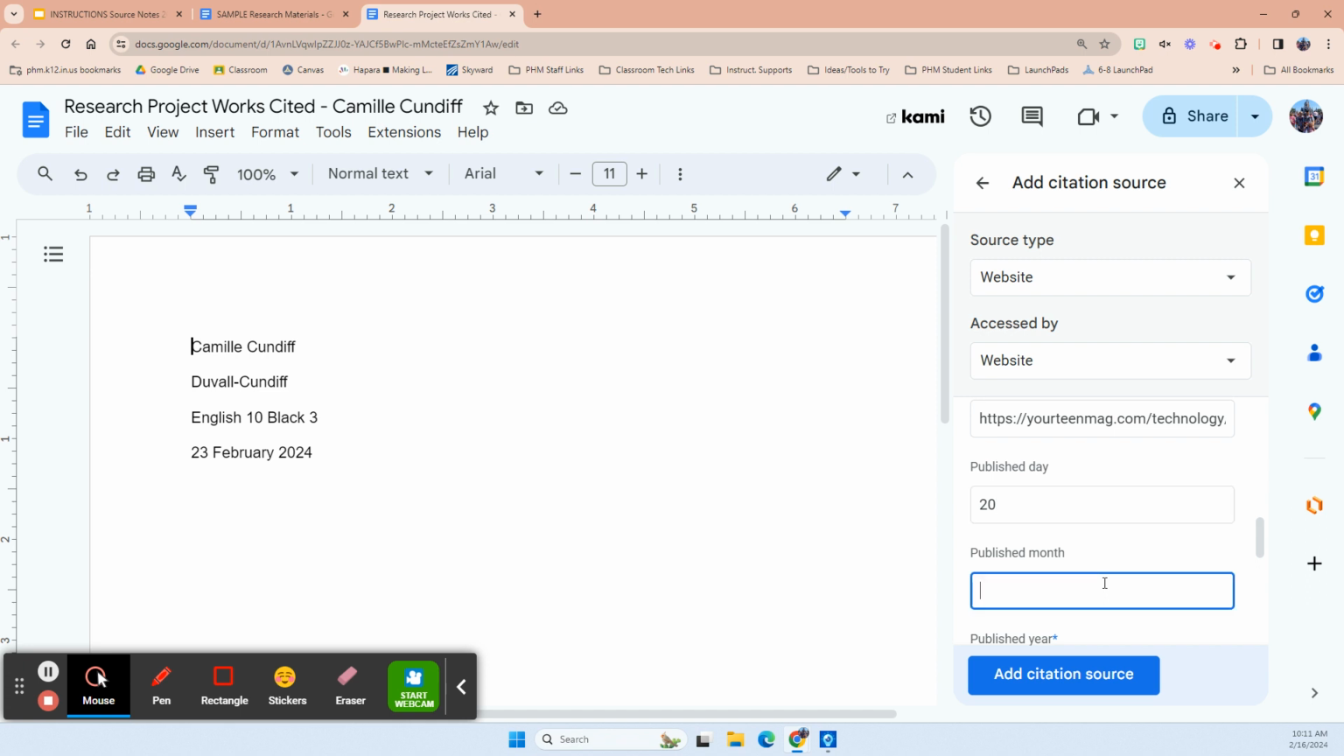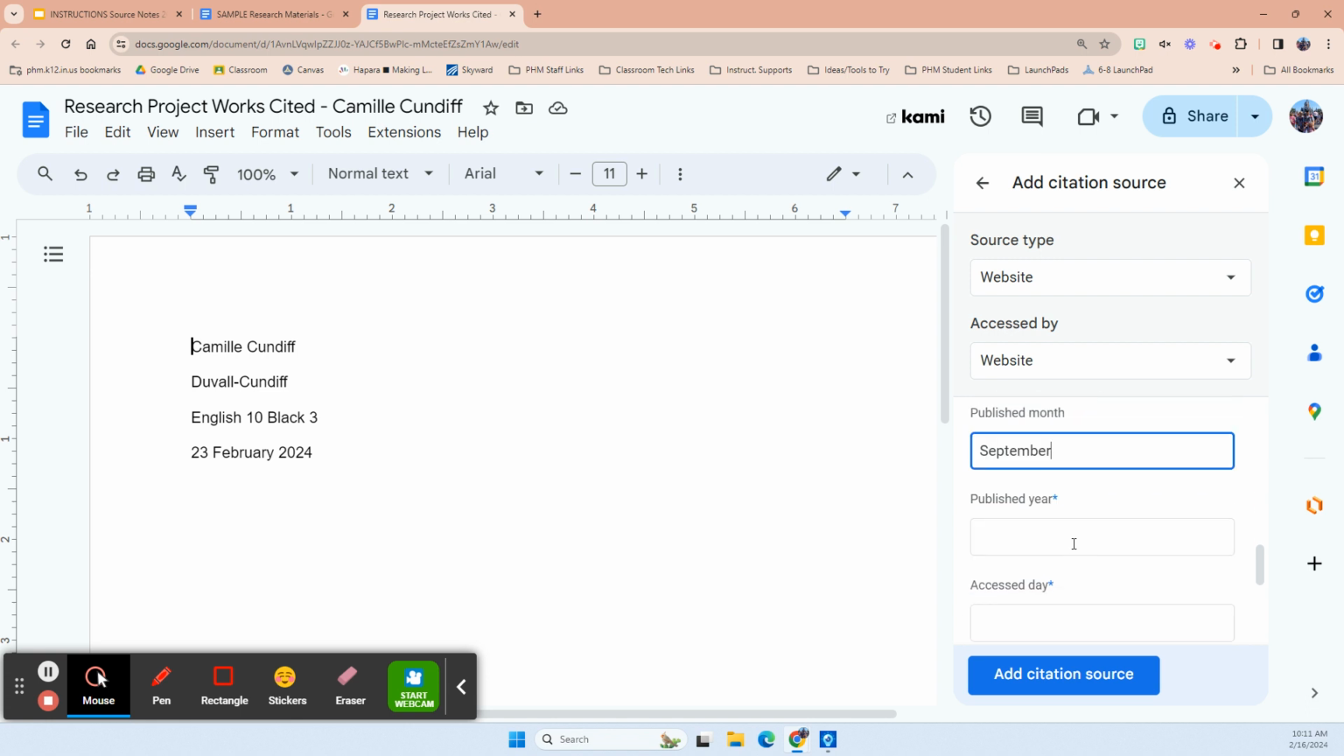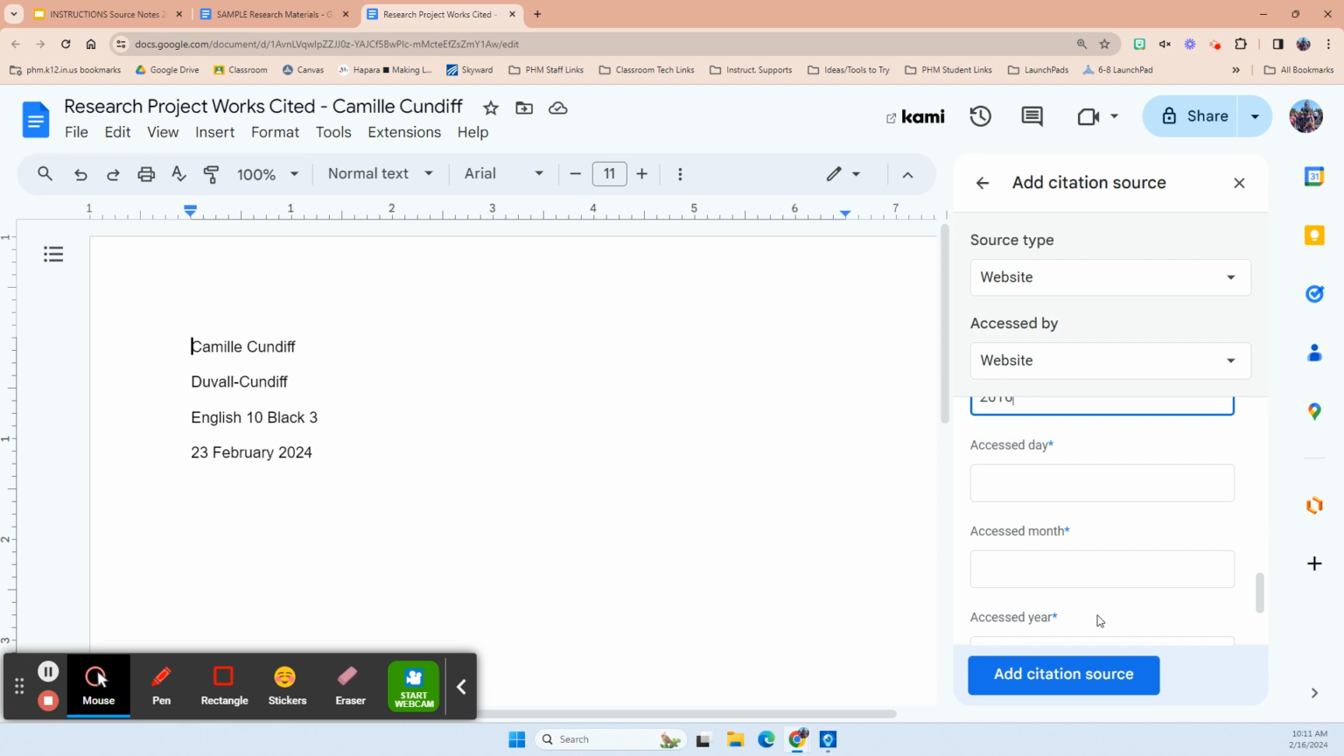So then I'm going to go to my month, and for my month, I'm going to spell it out. This is really important. And then finally, my published year, I'm going to make sure that I use a 4-digit year. And you're going to do the same for your accessed day. And this is just the day that you looked at the source and pulled the information, because sometimes things get updated and the information is changed.